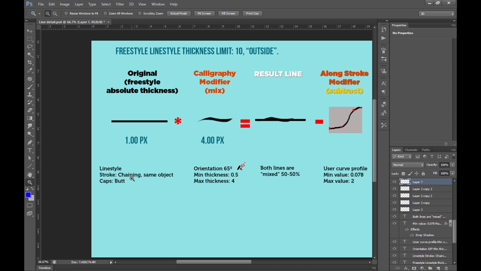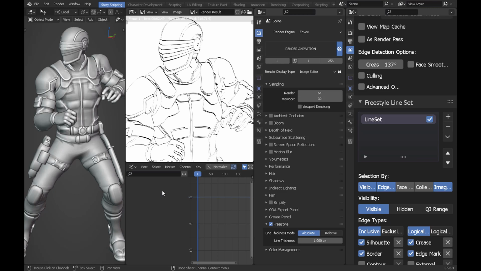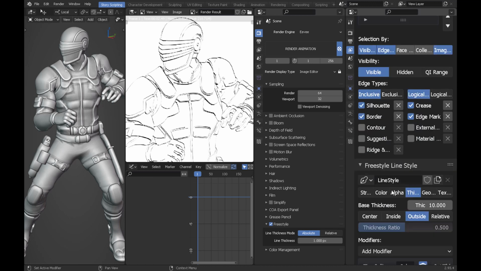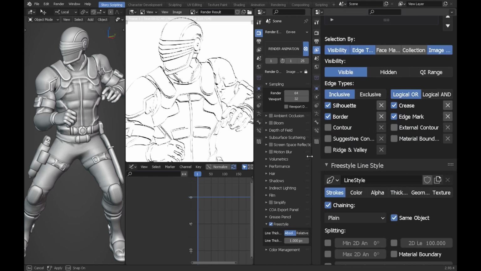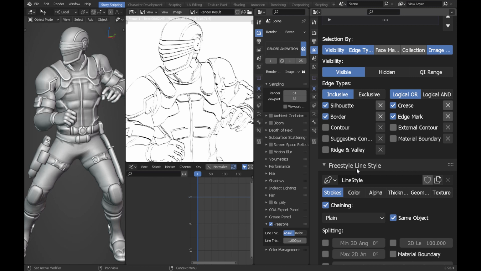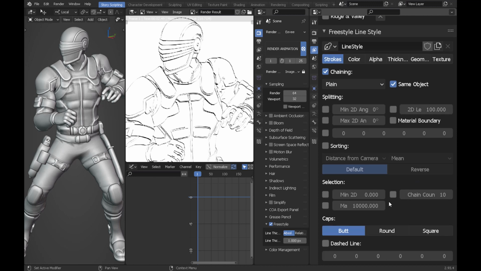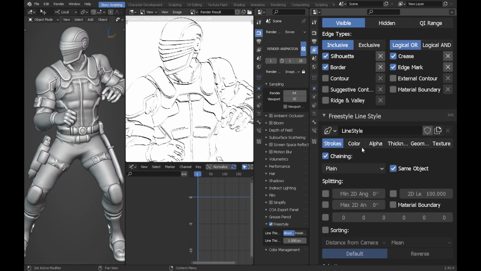and the line style that I have for this is chaining mark. Where's this chaining option? It's right here on the stroke. Let me put this right here. So freestyle line style, strokes, chaining, plane, same object. Everything else is off by default, and then you will come here into caps. We're going to use the default, which is this but selection.